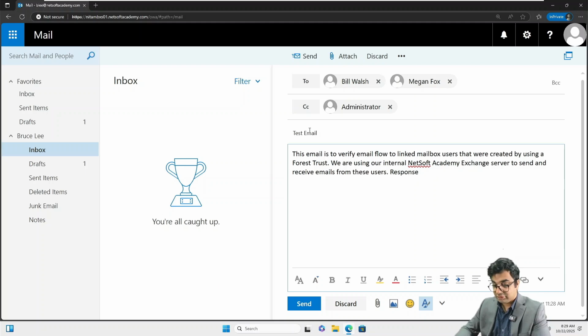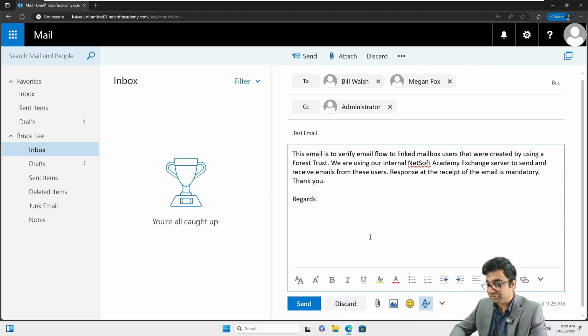Response at the receipt of the email is mandatory. Thank you. Regards. This is just so that it sounds a little bit professional. You don't have to write this much. You can just say, hey, this is an email to verify just mail flow for linked mailbox. I'm just writing this because it also explains the entire scenario for you.